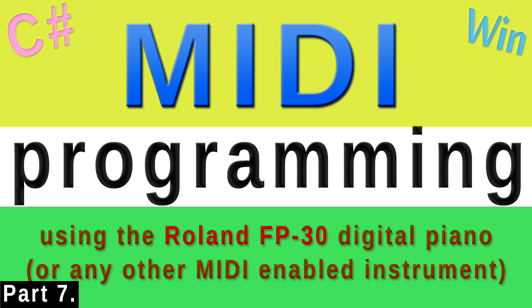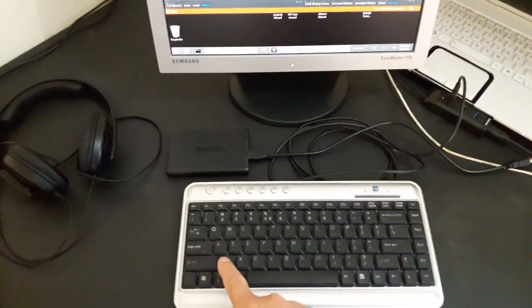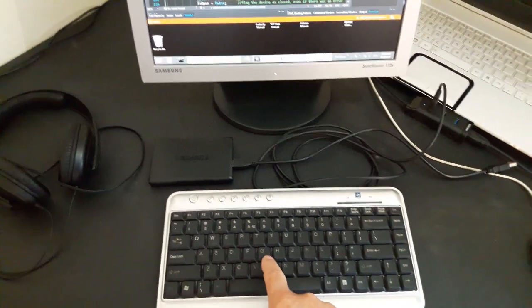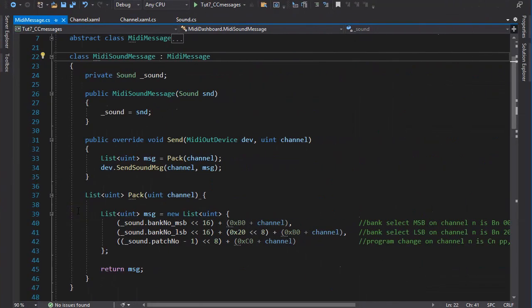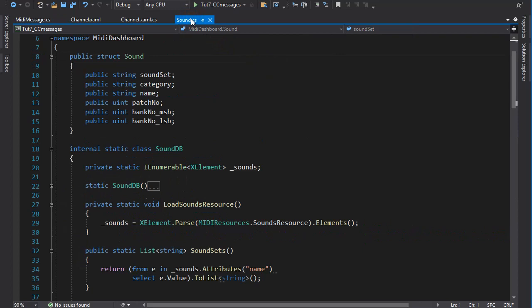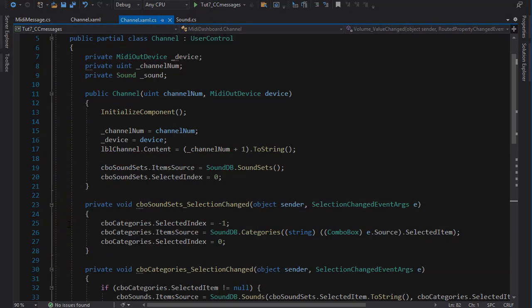Very early on, we already met the note on and note off messages. We needed them to play sounds on the MIDI instrument. We learned how to construct and send these messages to the MIDI device. Then we learned about the program change and bank select messages and wrote program code that enabled us to select voices on individual channels on the instrument.